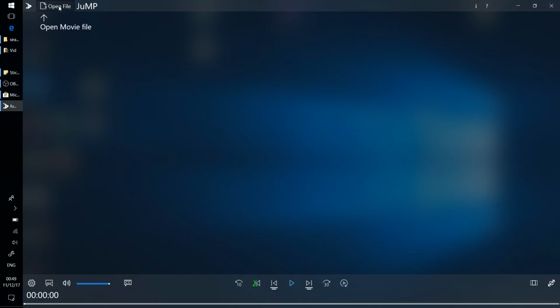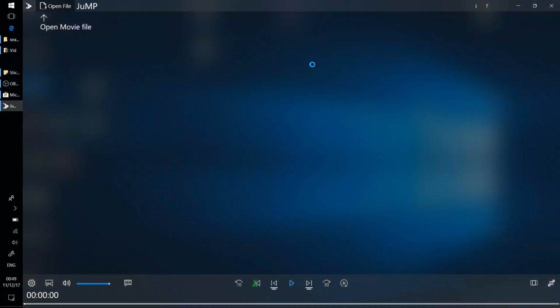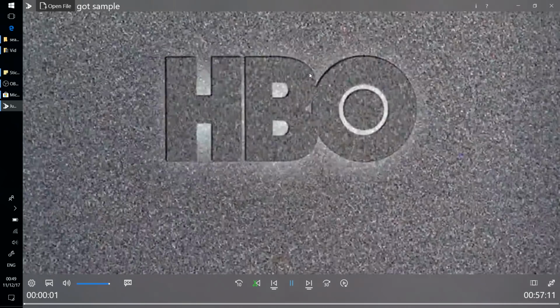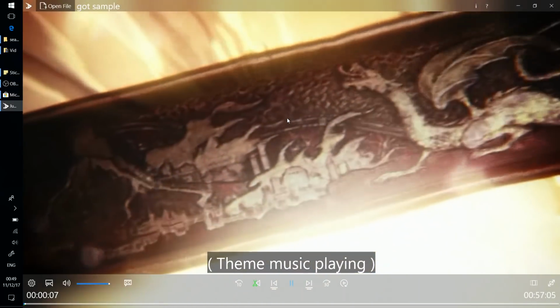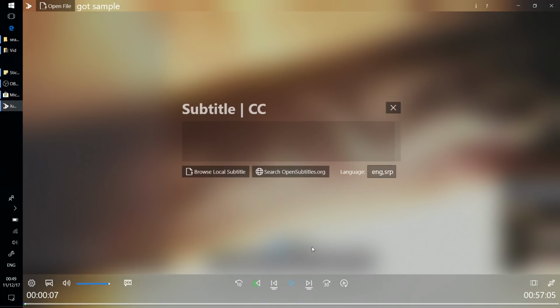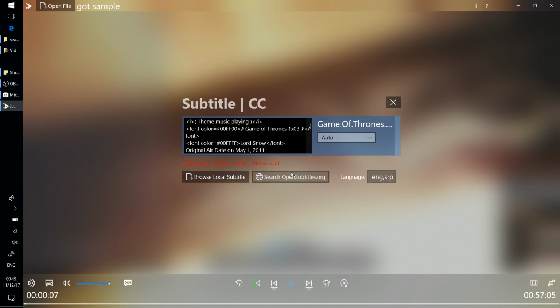Let me show you a few things that are new. Here I have a sample of a TV show. I'll open it, and it will automatically search for the subtitles on the local drive, but you can also click there and search OpenSubtitles.